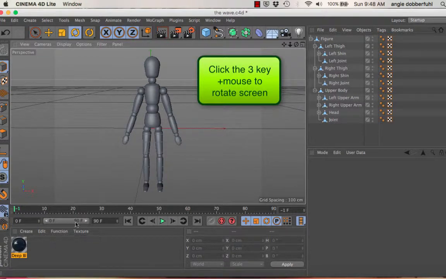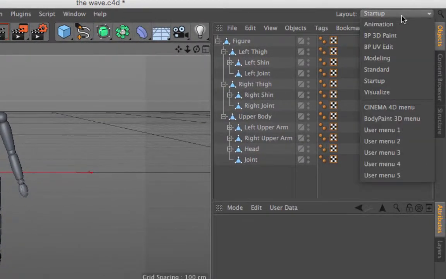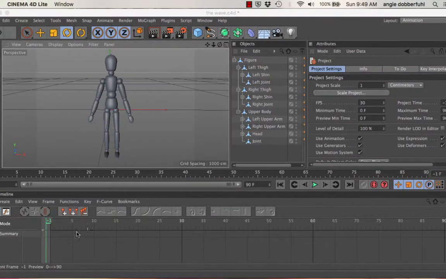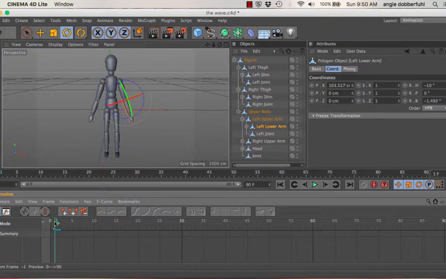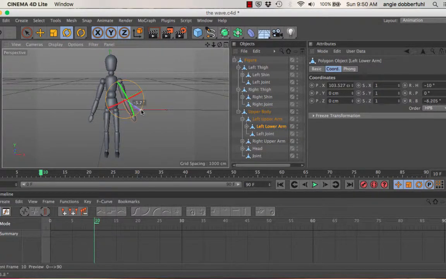Now I'm going to show you how to actually make him do something. What we need to do is to go to the layout, because this is a great place to edit the objects, but it's not the best way to animate. So here you see the animation panel down here, and we're going to keyframe him. I'm going to take his arm. I'm going to take the playhead, because he's going to start like this. And then after 10 seconds, I want his arm to move up.